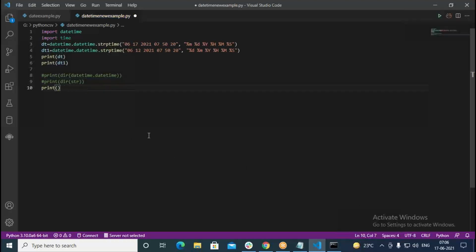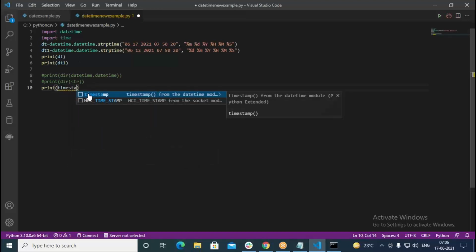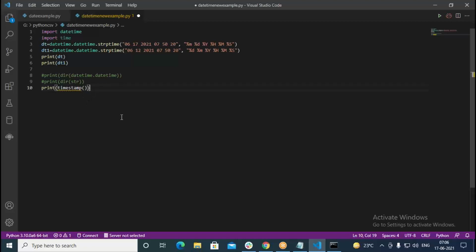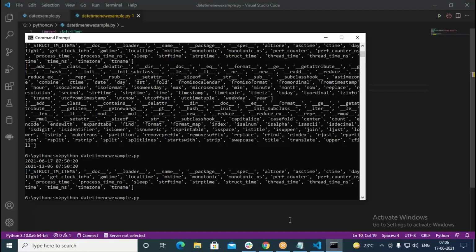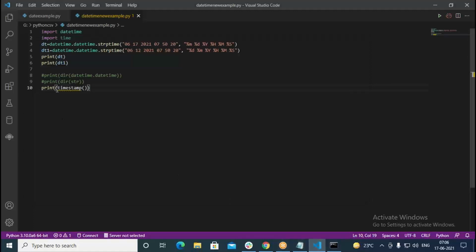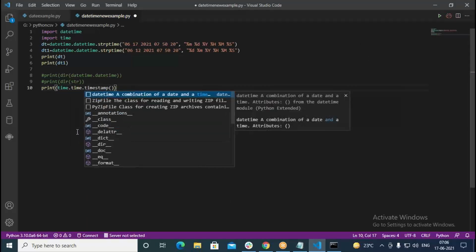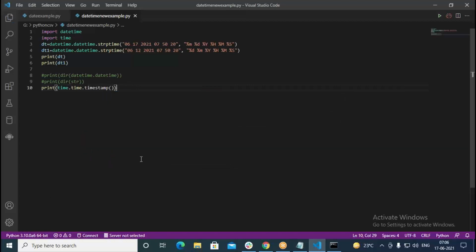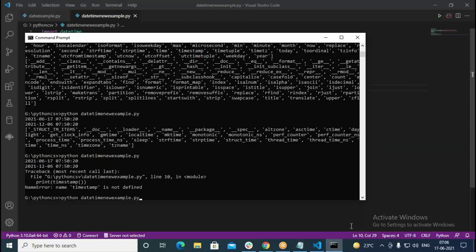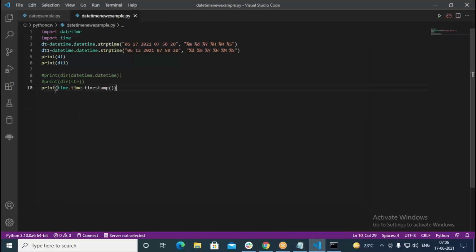Print, just we say timestamp. Just try to print it. Again, it's saying timestamp is not defined. Probably time.timestamp. Even this is a function, it's not available. So therefore we go with the right one.